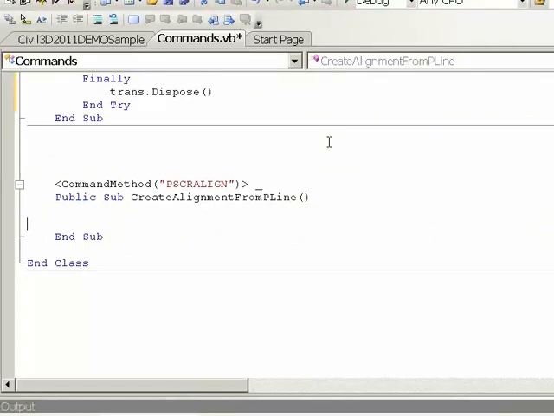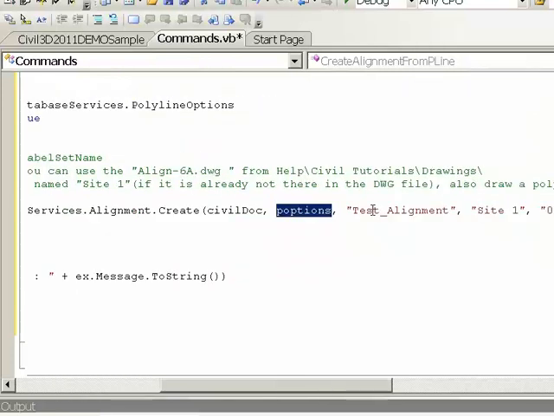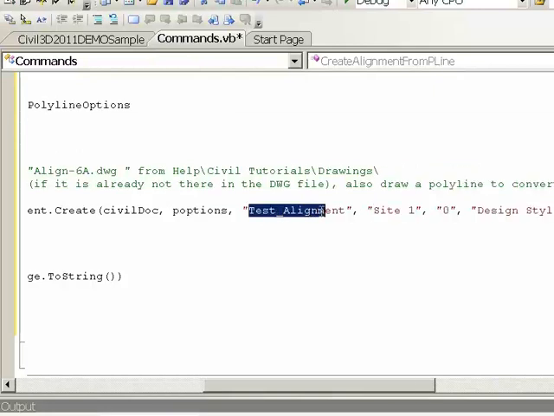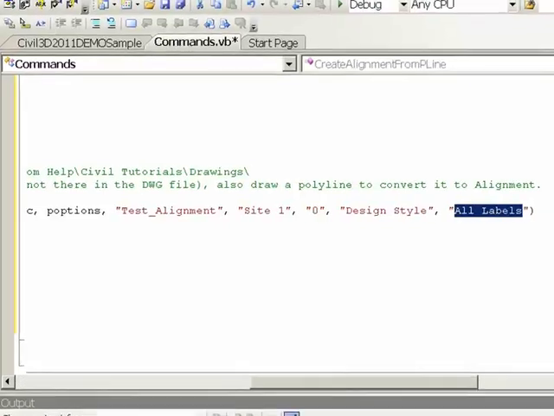Let's now see how to create an alignment from an existing polyline. The Alignment class provides versions of the Create method to create a new alignment object. The Create method we are going to use here takes a reference of the Civil document object, a polyline options object which contains the ID of the polyline, a name for the new alignment, site name as a string, layer name as a string, style name as a string, and label name as a string.